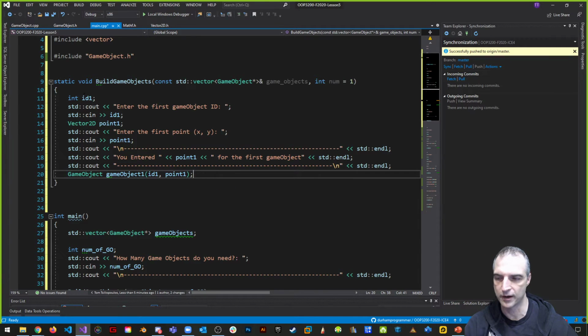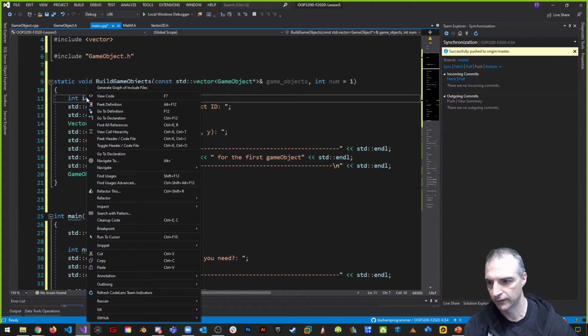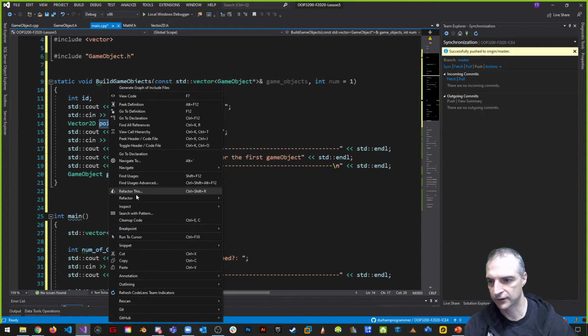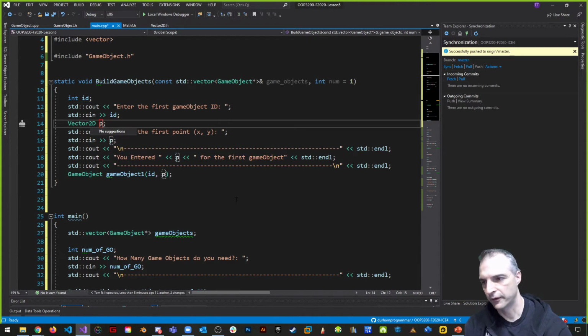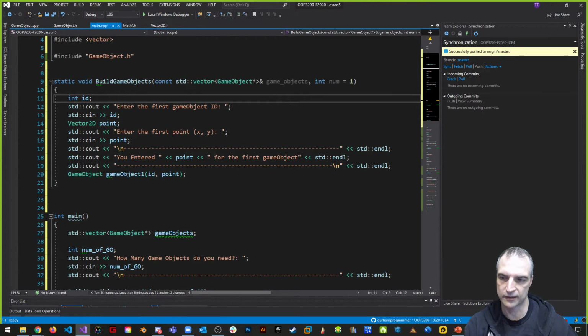I'm going to make a temporary ID. We're just going to rename this ID instead of ID1. So refactor, rename, so ID. And we're going to redo the point, refactor, rename. So let's call this point, right? There we go. So this makes a game object of point ID and point, and this is the ID for the first game object.